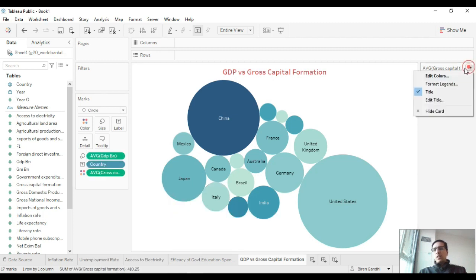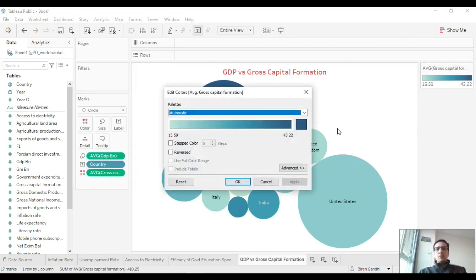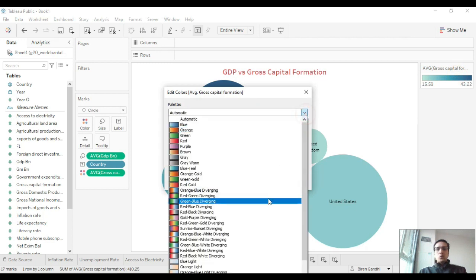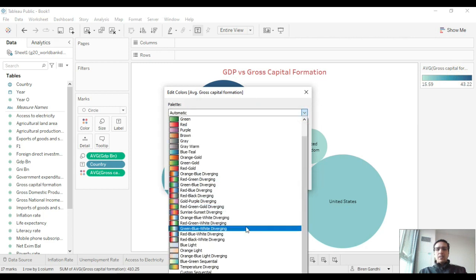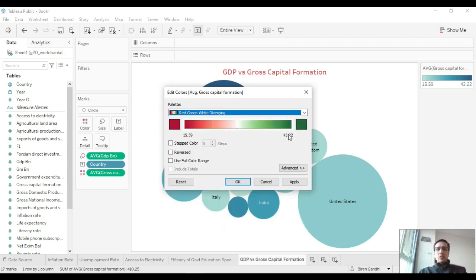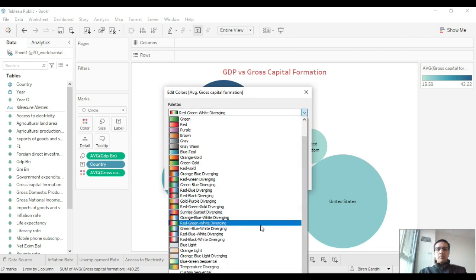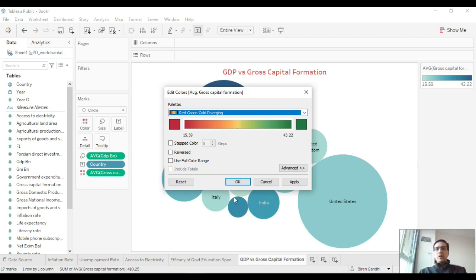And let me also change the color pattern like we did for other graphs before. Here I'm going to choose maybe a different palette. Let's say maybe red, green, and white diverging, or let's say maybe red, green, and gold diverging.